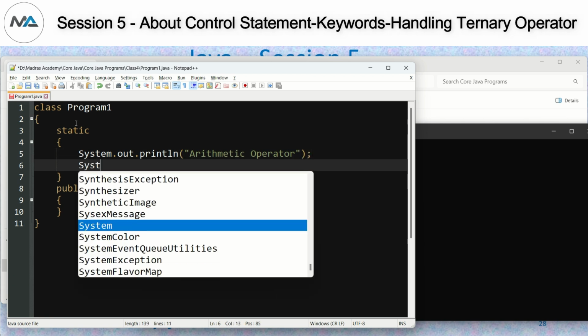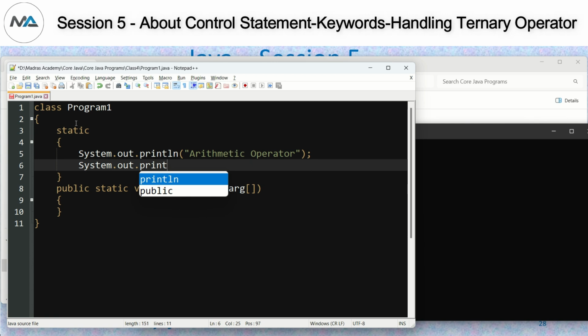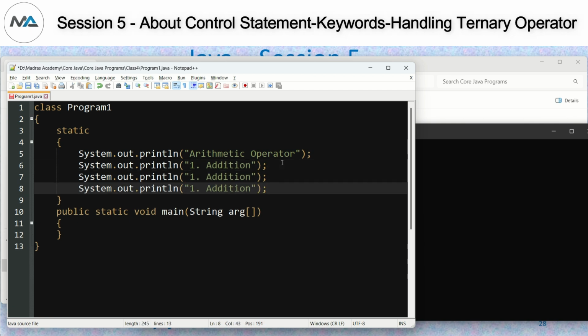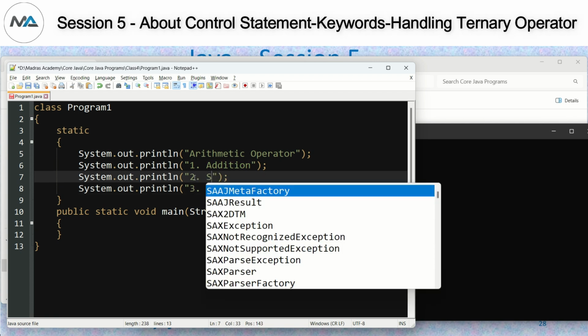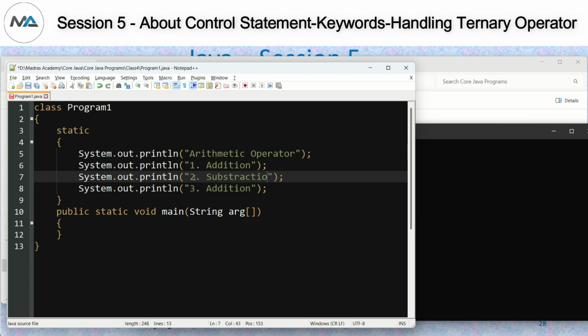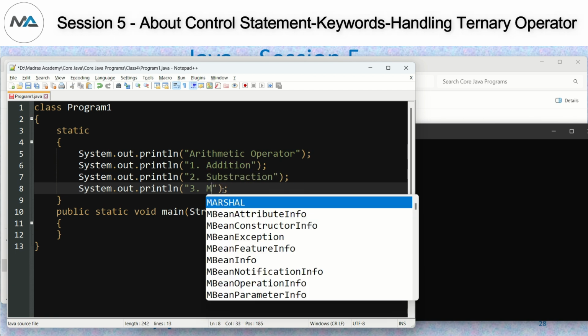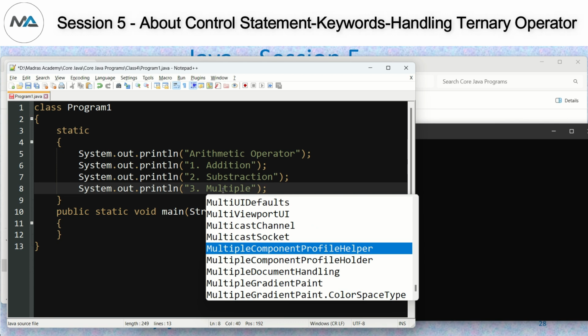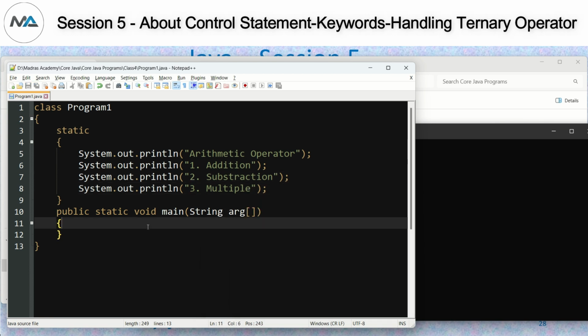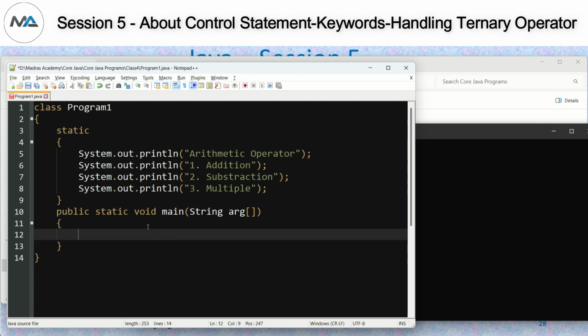Here I'm going to give the choices for that. println 1 is for addition. In the same way I'm going to write 2 and 3. Okay, 2 and 3. This is for the subtraction, and this one is for the multiplication. So that's it. Here I'm going to declare the variables.